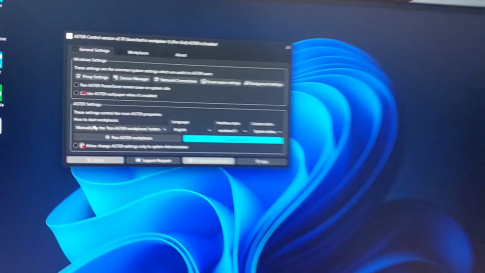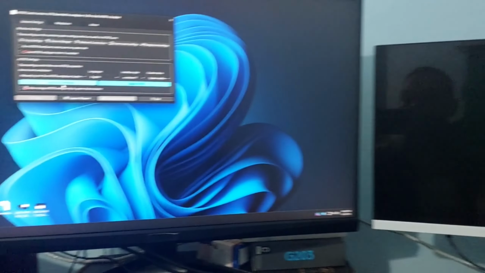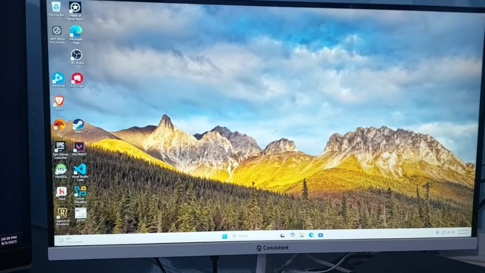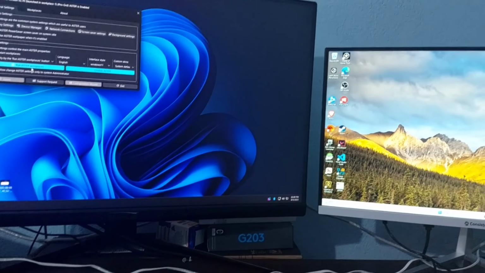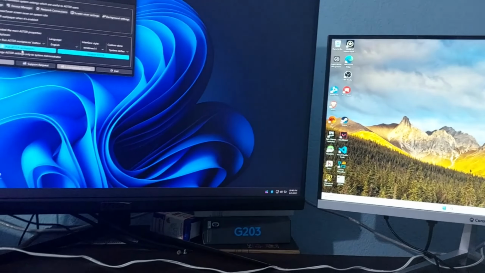As you can see here, I've set it to manual. So if I click on run Astra workplaces, then this workplace will start running. Okay, as you can see, it's logged in already and has started. So this way you can create multiple workplaces from one computer using 2 or more monitors.